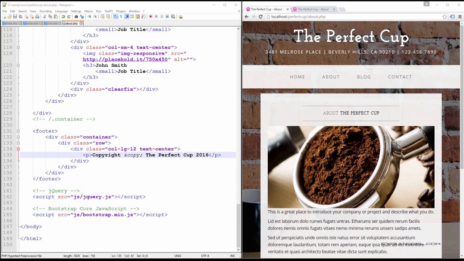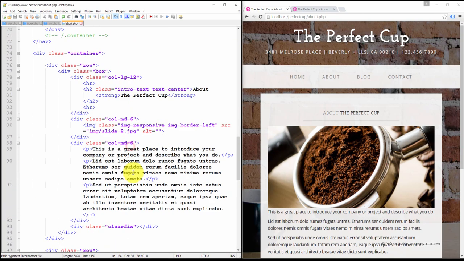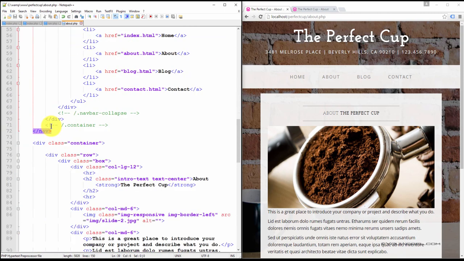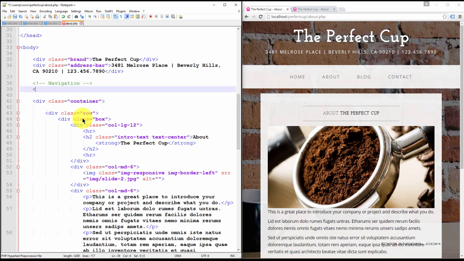So next we'll delete our navigation code block and replace it with our include statement. So I'll just scroll up to line 39 and delete that entire block. And then paste in the include statement.